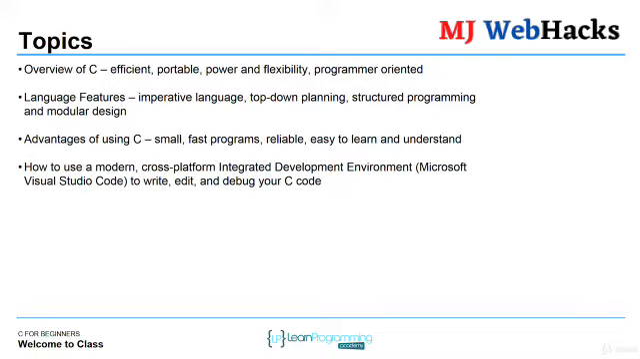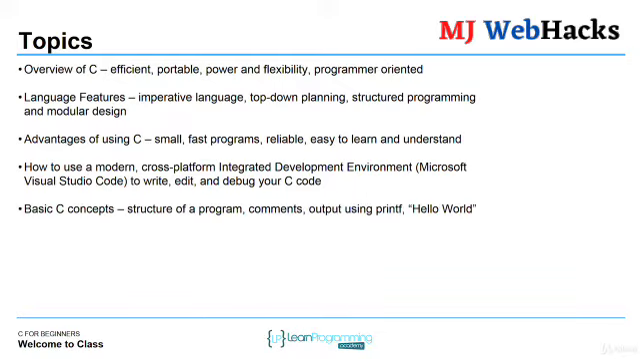We're going to use a modern cross-platform integrated development environment, which is Microsoft Visual Studio Code. You can use this on multiple platforms from Mac to Linux to Windows. And we're going to be doing all of our developing using this IDE. We're going to edit code. We're going to also use the IDE to debug our code, which is very important. And so this will be presented as one of the concepts. I'll kind of walk you through the environment and show you how to use the tool.